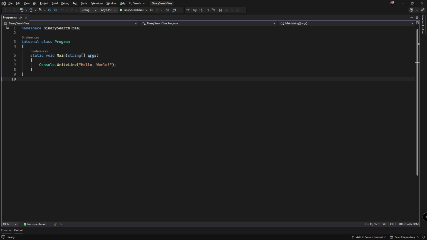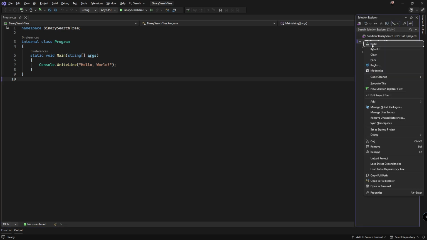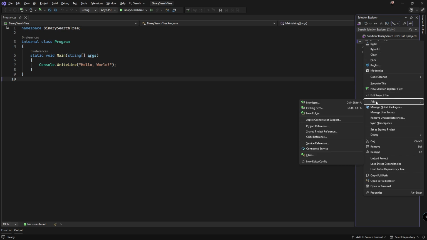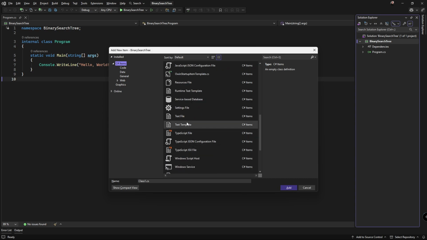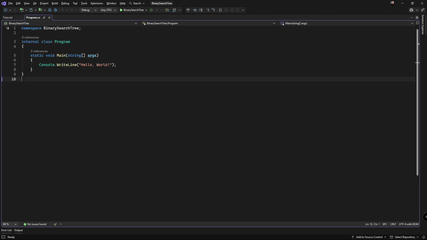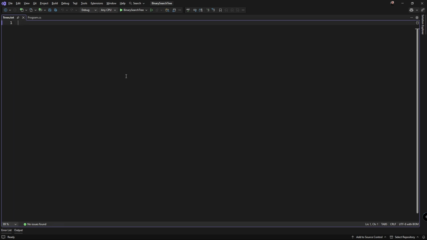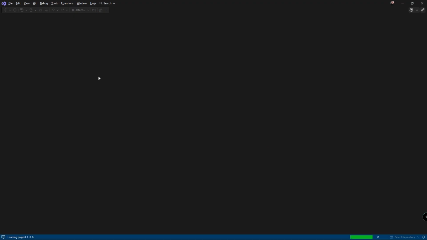I've created a new workspace. Let's create a text file because I feel like I'm going to want it. Let me add a new item. We'll call it trees.txt, just in case. So let's begin. Let me open the previous one as well, and grab the tree from last time.